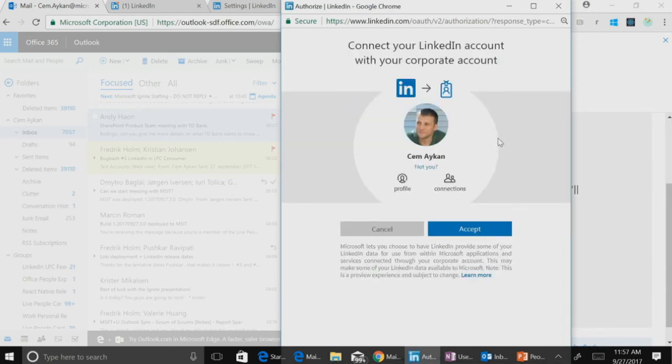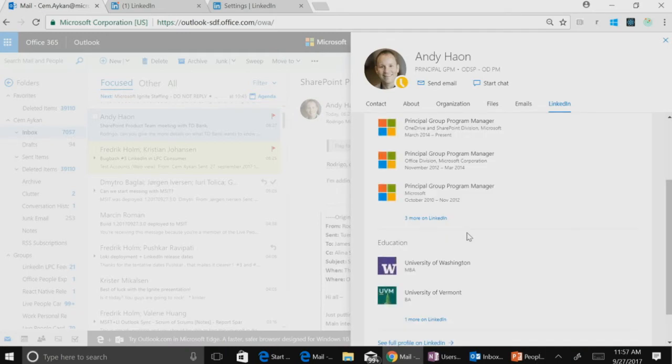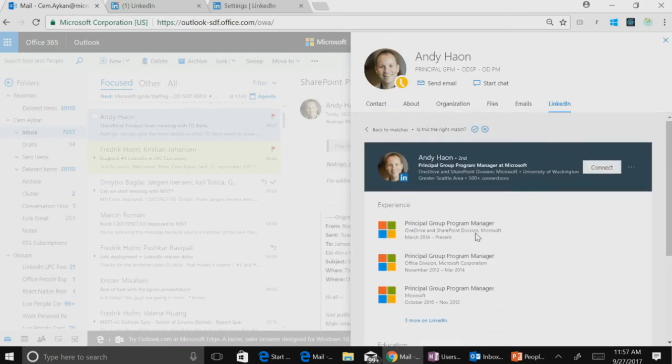What's happening now is actually I'm giving consent to LinkedIn to show profiles and connections only for myself. So once I sign in, nobody within my organization will be able to benefit from this except for myself. And that's very important to point out. Another thing is, if I sign in once, I don't have to sign in from any other Office 365 experience. So that means that if I sign in Outlook, I don't have to sign in from OneDrive, from SharePoint, from the mobile app, from the desktop app. It's a one-time sign in.